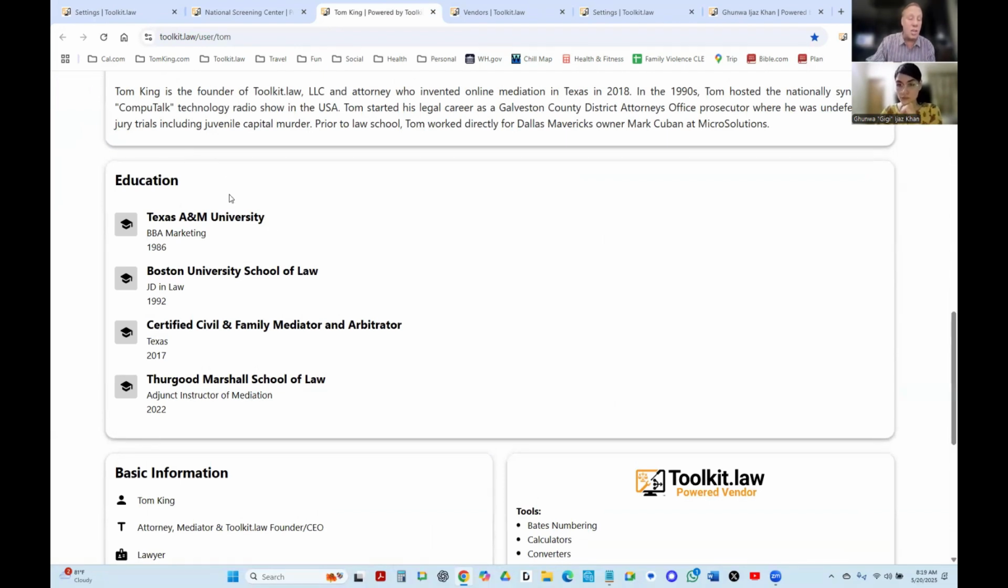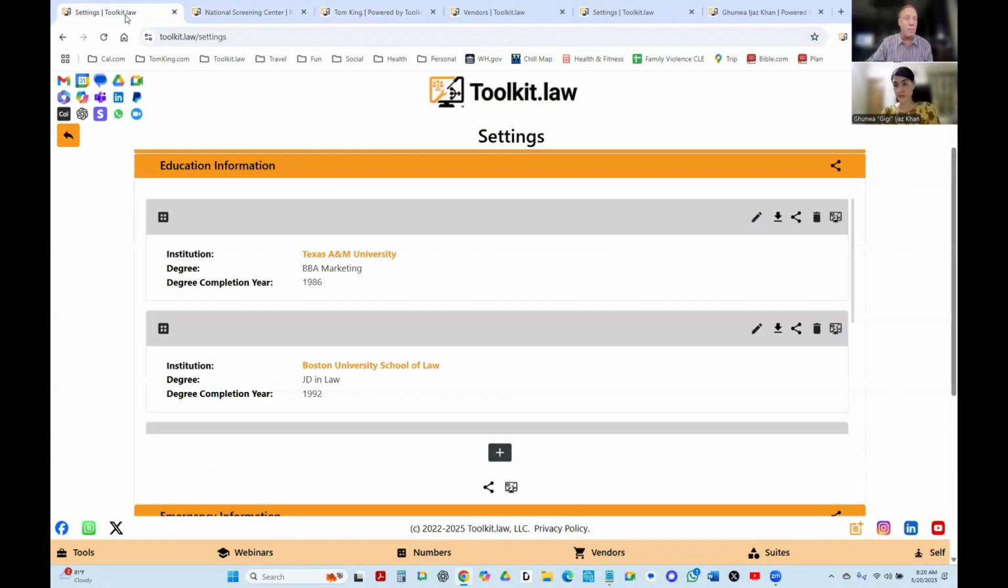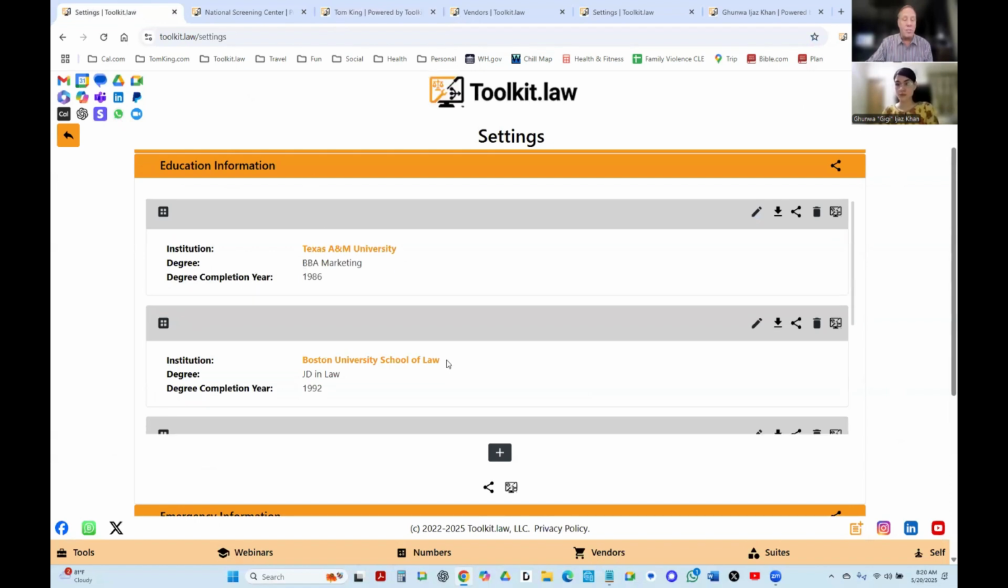And it's not just university work. It can be certificates of completion, such as a mediator or arbitrator completion. I also list the fact under education that I've taught at law schools before. Okay, so that's always something good to put. Okay, so put your institutions here.